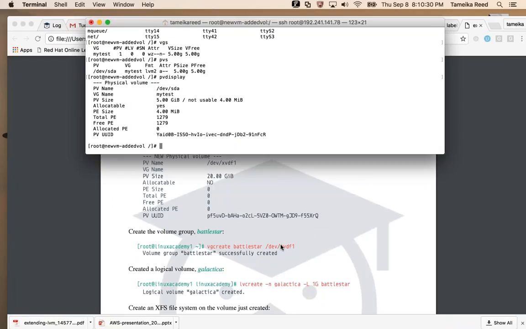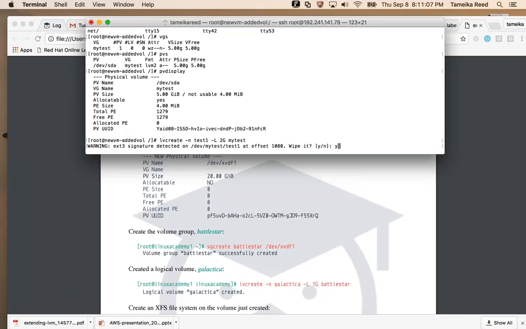And then we did a VG create. That's what we did. Here's the LV create. Oh, I need a name. Let's go back. So LV create dash n test one, dash L 2 gigs, and then the name. I think it's the name that you named the volume group. Okay, it liked it.